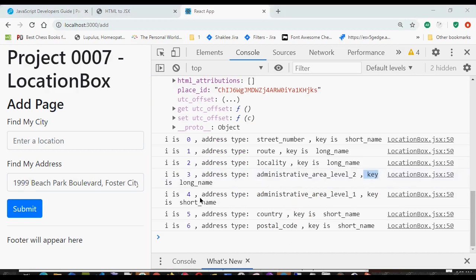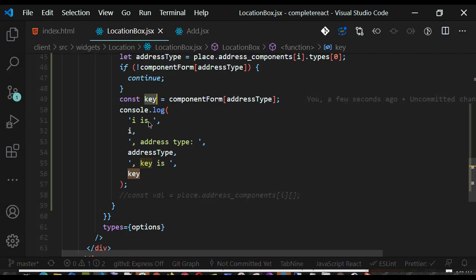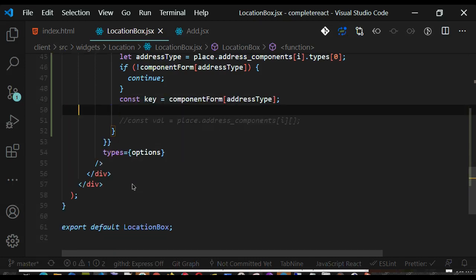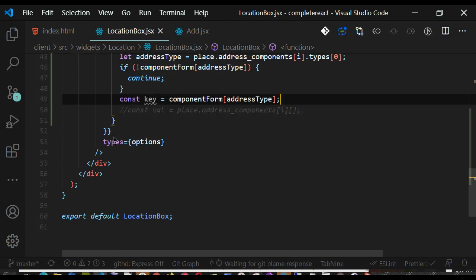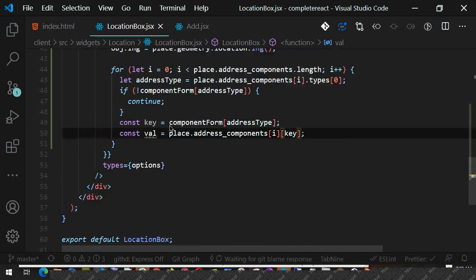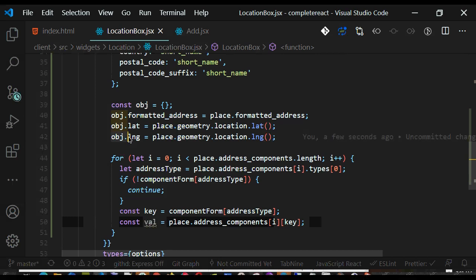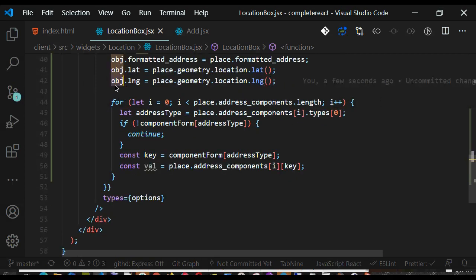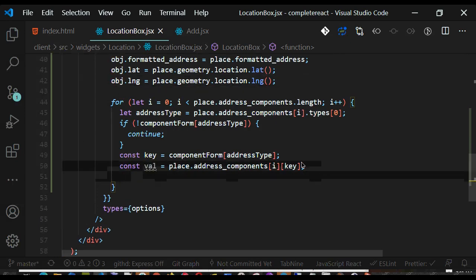If it is too complicated for you to understand, don't worry, just copy and paste and make this component ready. You do not have to worry how it is built. I am just explaining how it is built, but the ultimate thing is you need this object which has to be returned. So I will get the value based on the long name or short name, and I will put that value in my object.